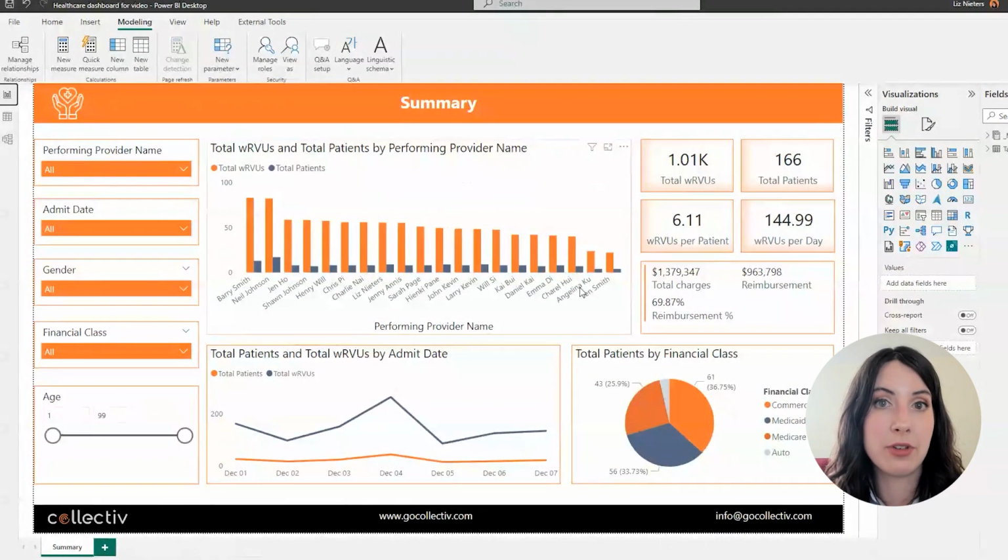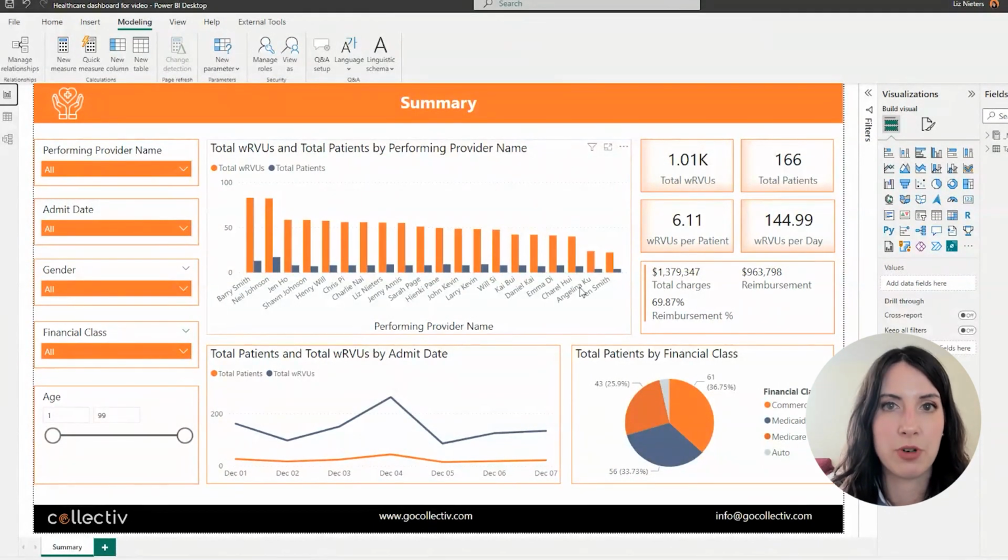So even though I've only used one data source for this dashboard, you can add in many different data sources to provide even more value.